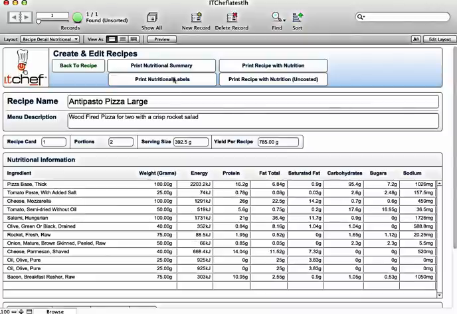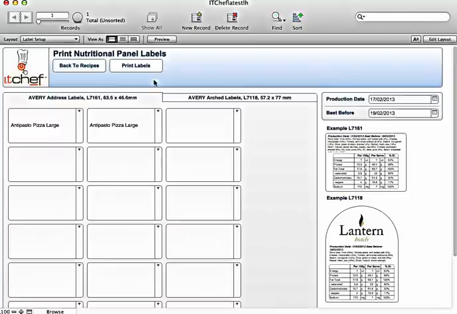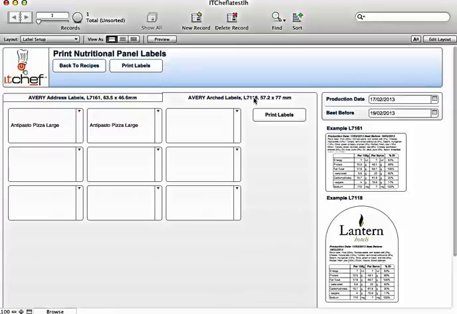You can print a label from here. You simply choose print nutrition label. You choose the label that you want to print. We have two types. We have a plain label and an arch label. To choose the arch label, we choose the arch here. You can see that it puts in your logo, the production date, the best before date, the percentage of ingredients, and the nutrition panel.